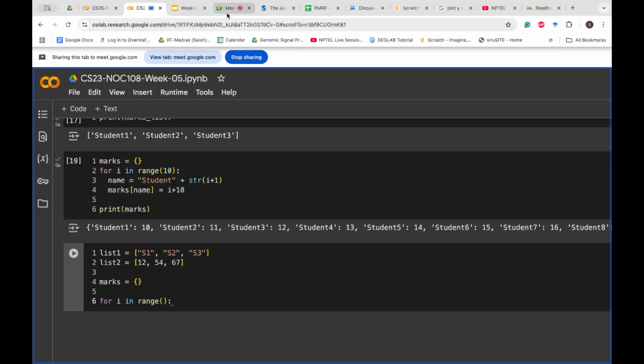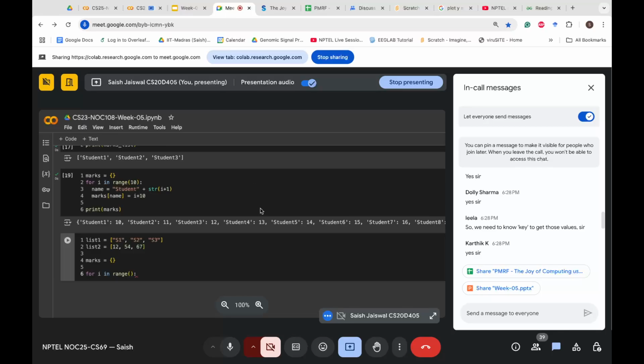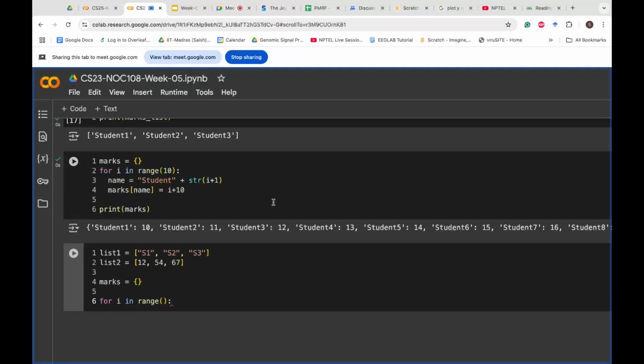Range expects an integer. I think it's the len function. Yes, that's correct. So for i in range, len of list one. It will take the length of this list.